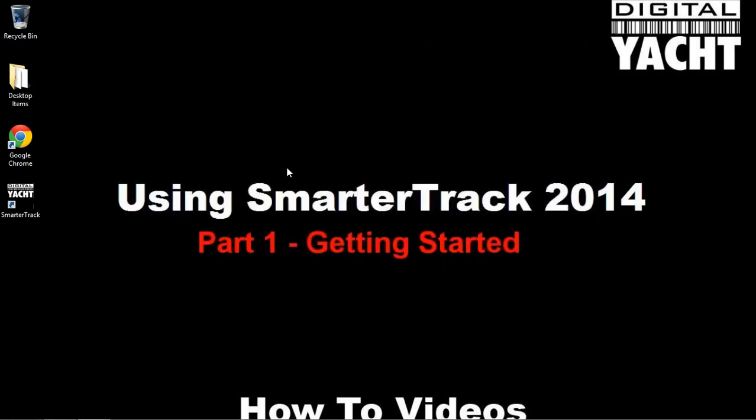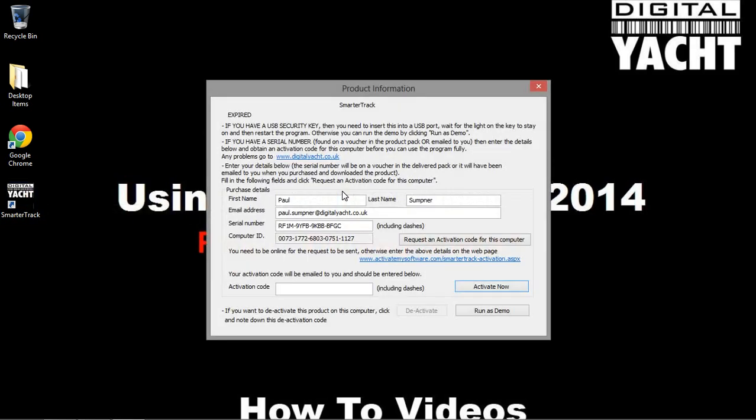Now when you run the setup program, it'll ask you where you want to put the files, if you want to create a desktop icon and so on. I'll just accept all the defaults, and then at the end of that you should end up with a SmarterTrack logo or icon on your desktop. Now when you double click that for the first time, it will ask you to activate it.